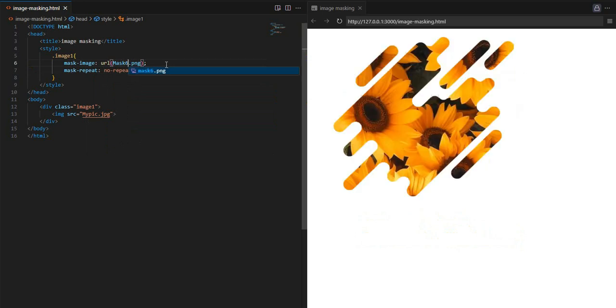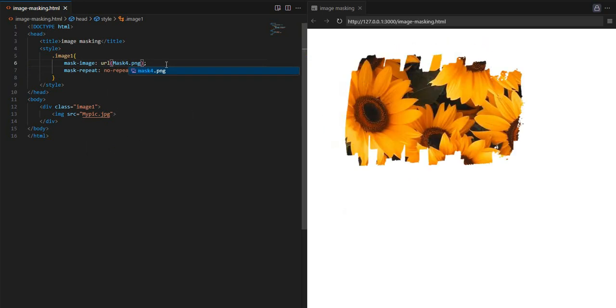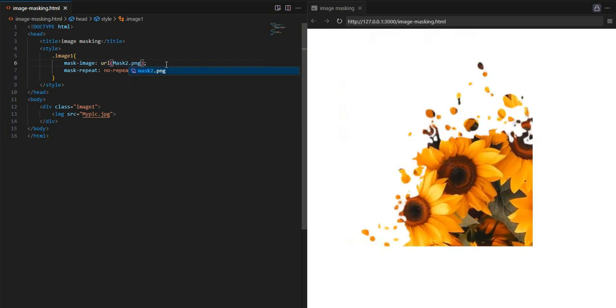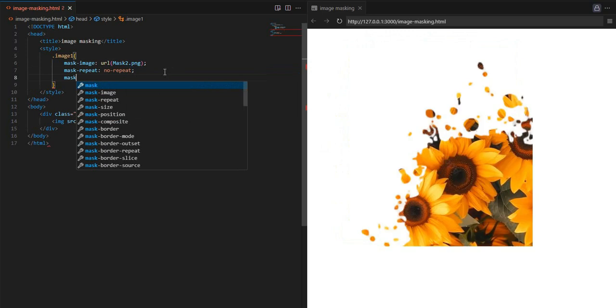But if I change the mask pictures, you can see one of them is bigger than the original one. So in this situation, we can't use mask-repeat anymore because the problem is different. For this situation, I can use another style called mask-size. This style decides the size of the mask. So if the mask is bigger, we can give it a smaller size and we can solve the problem.